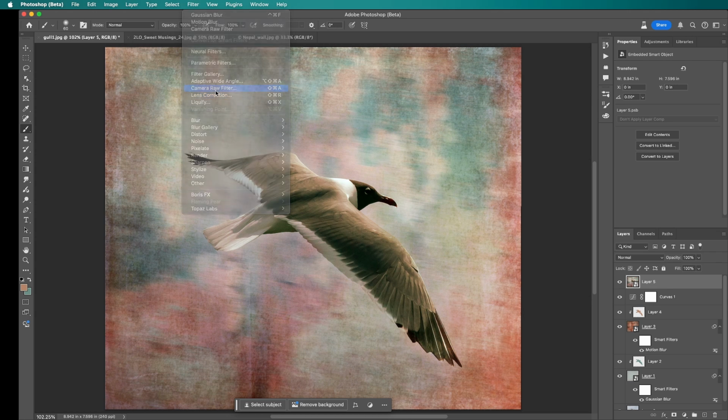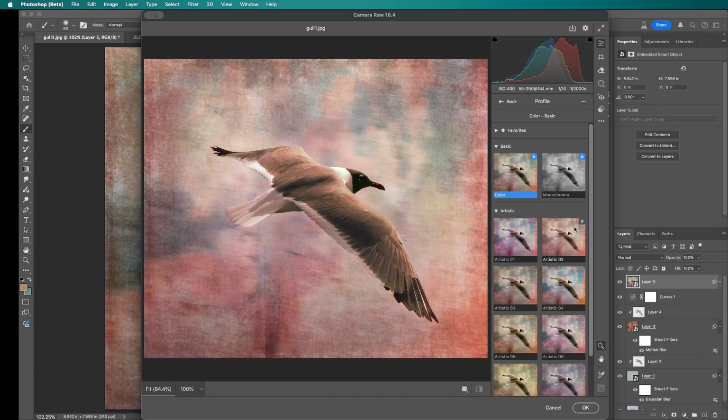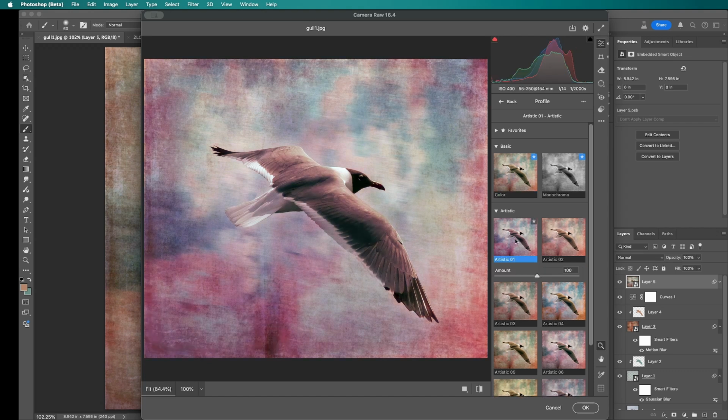the Camera Raw filter. Let's start here with light. I tell you what, I've actually learned something new in the past couple days, and let's just try it. Profiles. These are things in Camera Raw that are like presets. And let's just see if anything looks good or gives me any ideas. That's not bad.